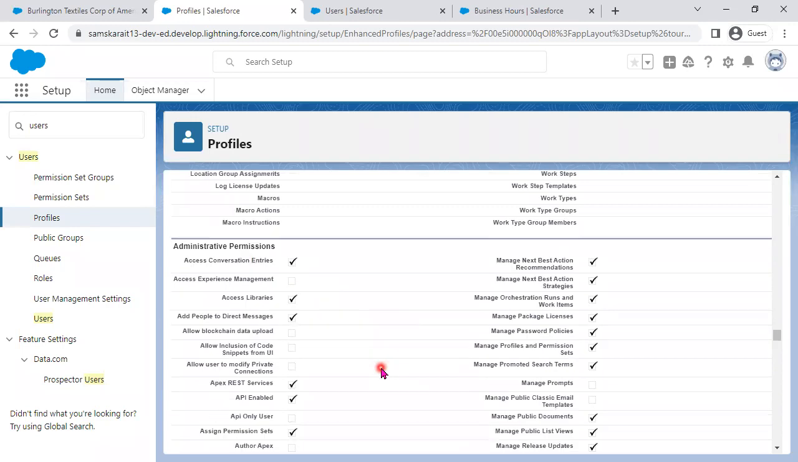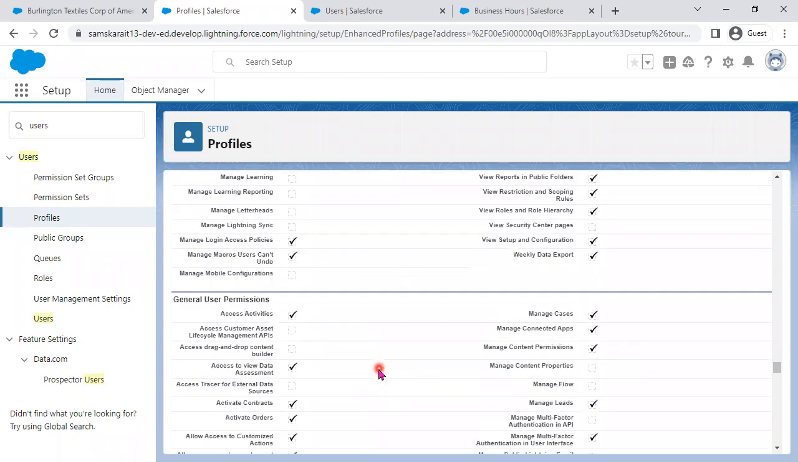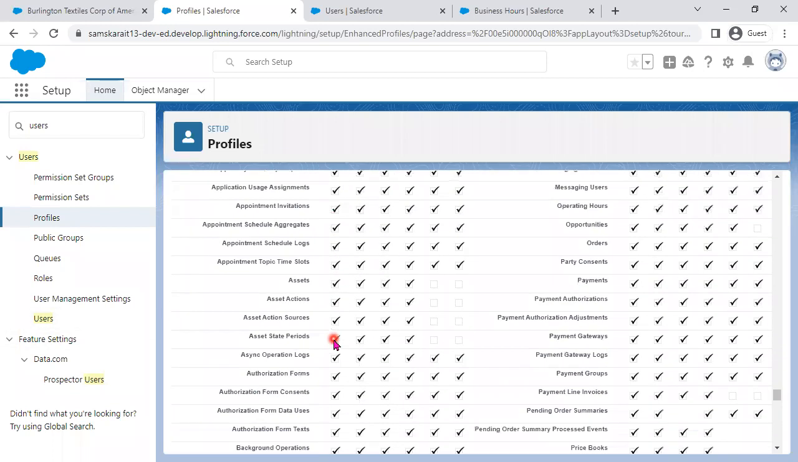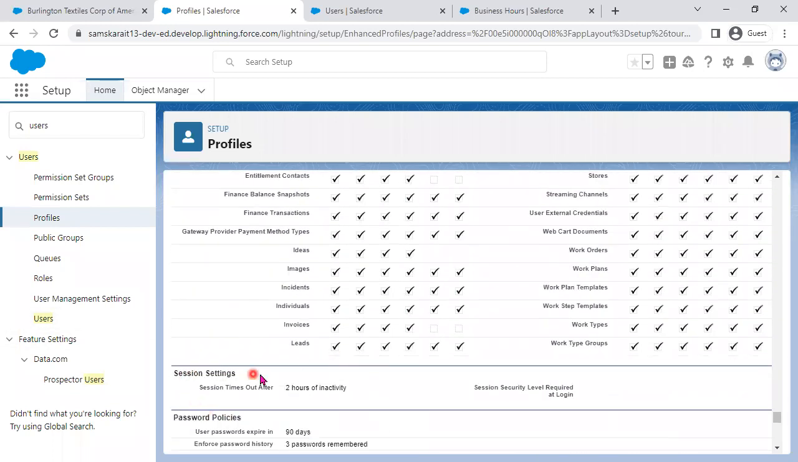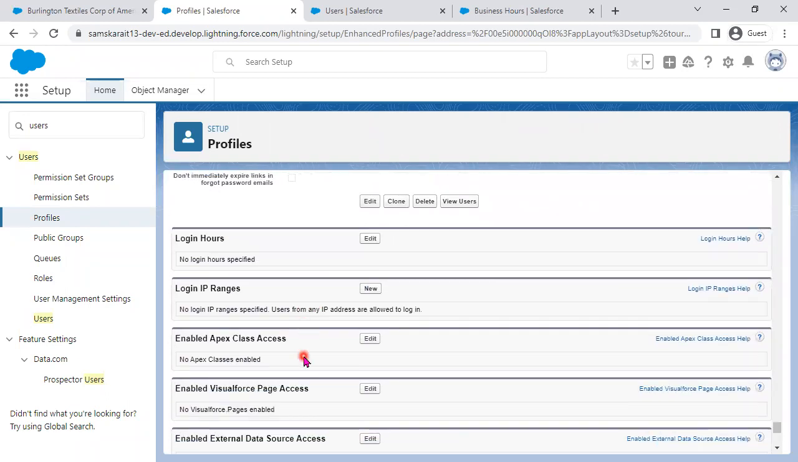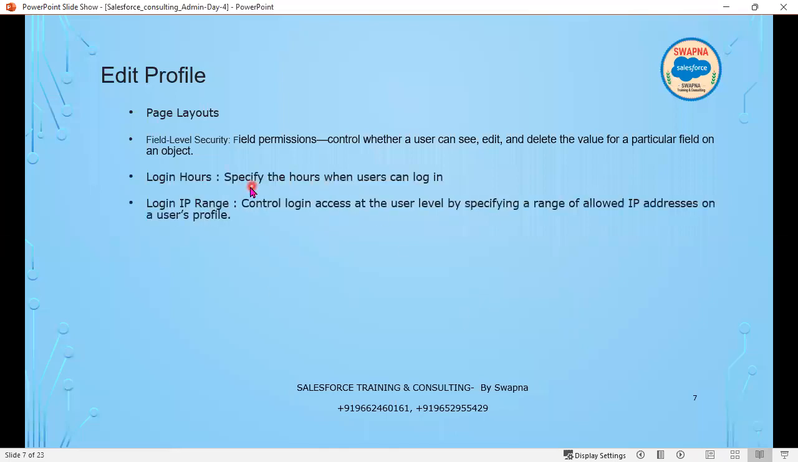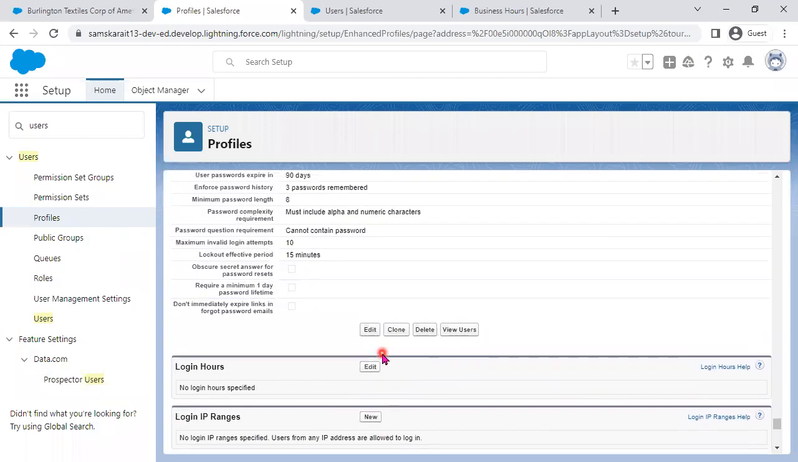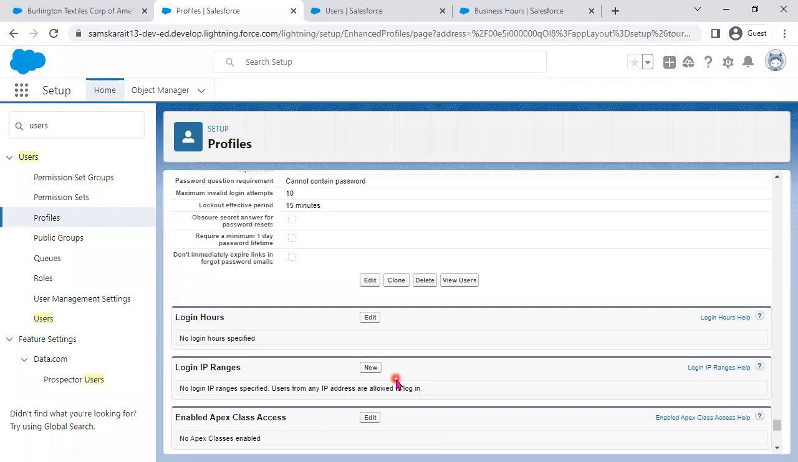And then we have administrative permissions, and general user permissions, which we have seen. Then we have standard object permissions. Now we have session settings, permissions, password policies. The next one is login hours. Login hours basically specify when the user can log in.